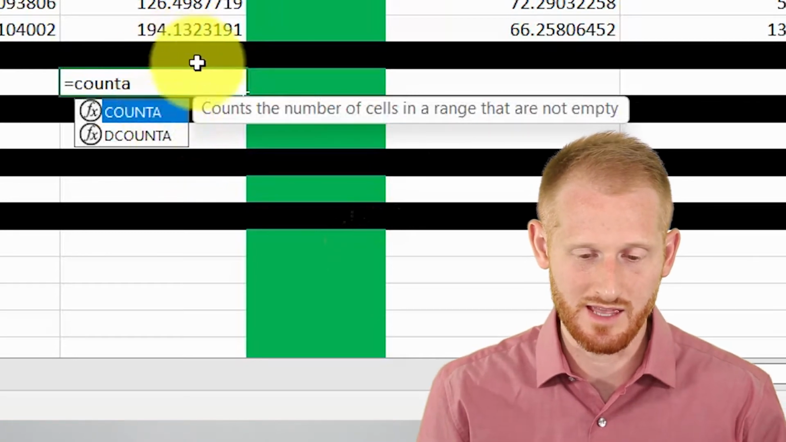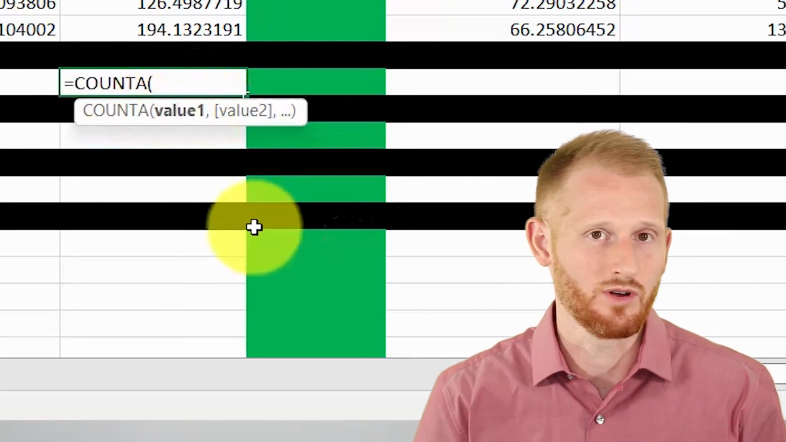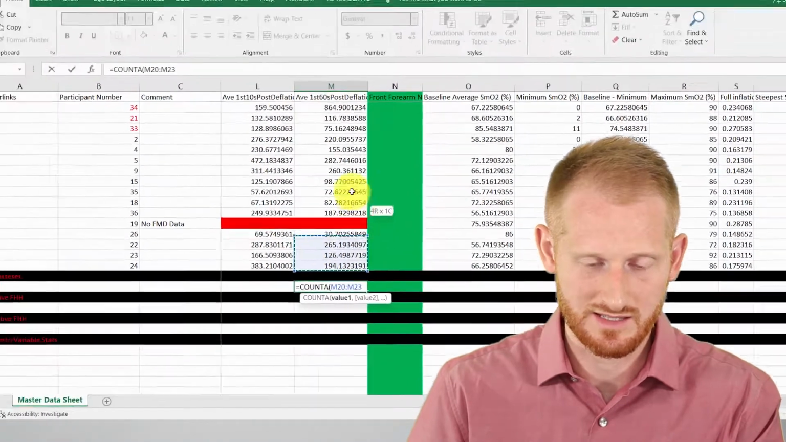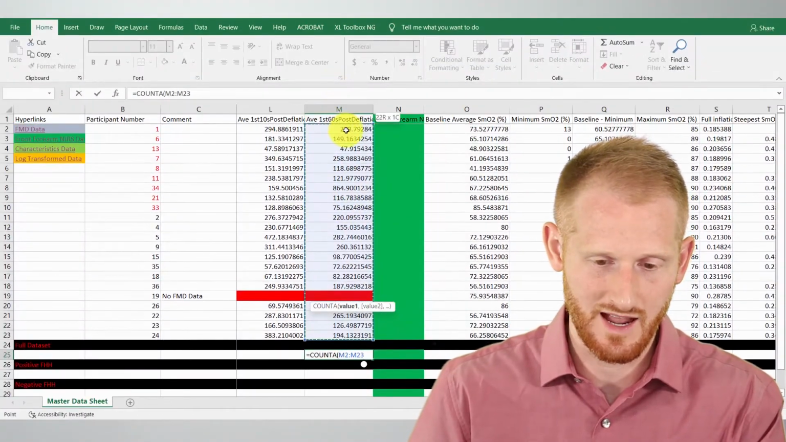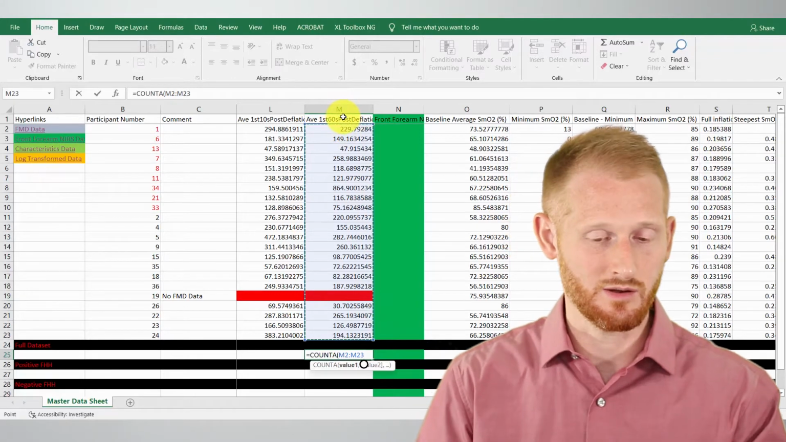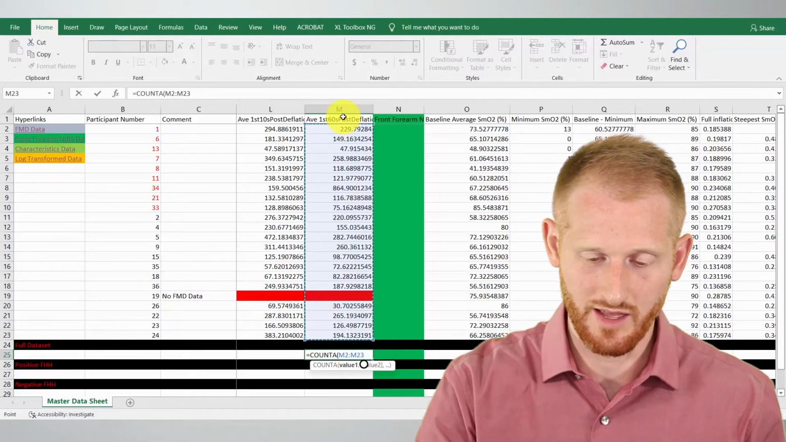So we're going to do COUNTA, and I'm going to go ahead and double click it. You could have also just put an open parenthesis since we typed the whole thing. And I'm going to highlight all of the data. So just the data, not the header, because with the way we did it with that COUNTA, it would have counted the header as well as a data point, and we don't want that.